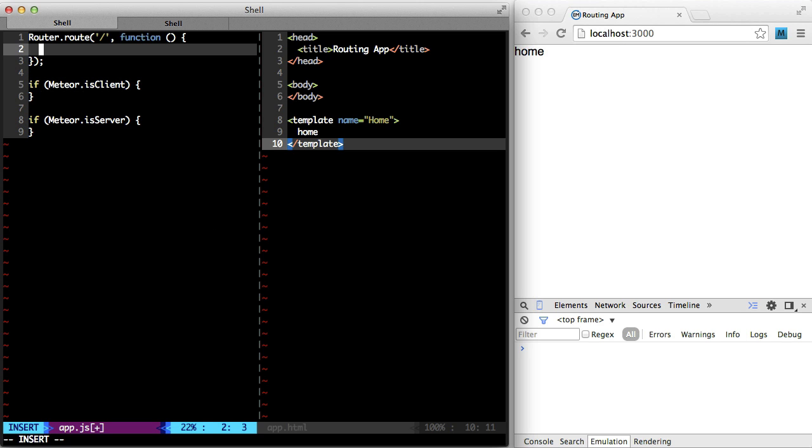So inside the function, to replicate what I had before, I can type this.render. So I'm calling the render function, and the render function takes the name of a template as its first and primary parameter. So I'm going to render the home template, and what that will do is render the home template into the main area of the page here. So nothing changes in the browser because this accomplishes the exact same thing as what we had before, except I'm writing it explicitly in code now.